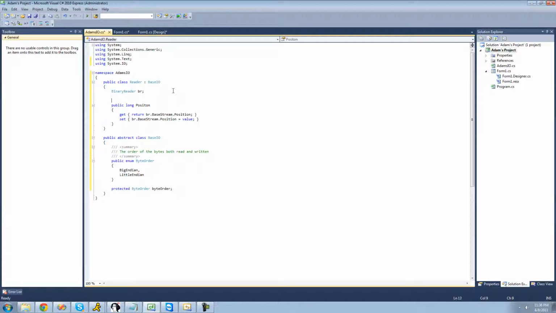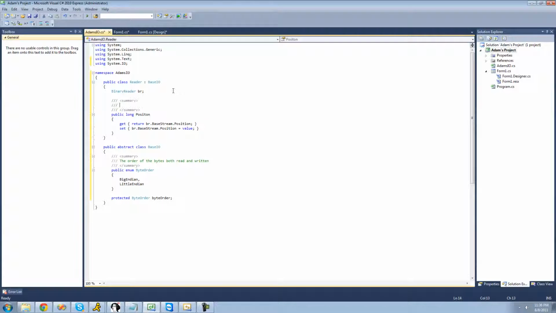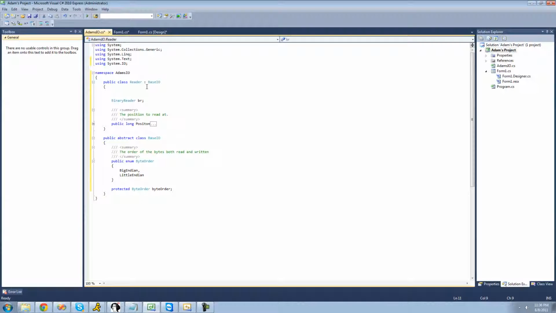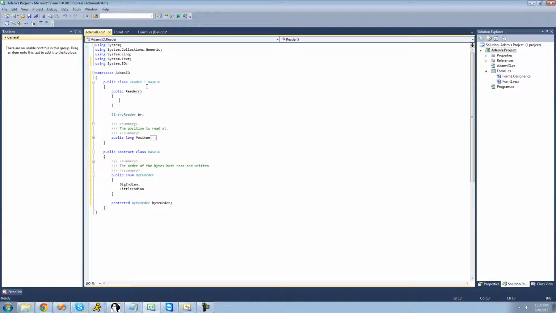So we're just going to put value right there. Alright, and then we're just going to want to give basically a description of what this position is. So we're just going to want to say summary right there, and we're just going to say the position to read at. Alright. And now we can actually create our constructors, and I'm just going to minus this because I don't really like looking at it. But anyways, now we can create our constructors. So instead of having to type out like public, reader, and whatever, I'm just going to type CTOR and then hit tab twice, and it'll just create a constructor for us.